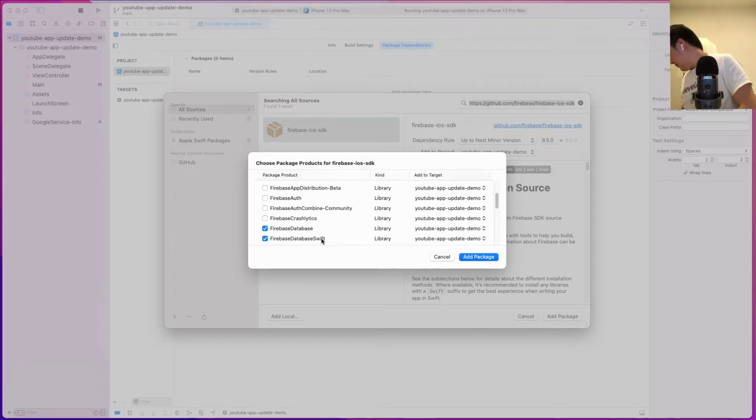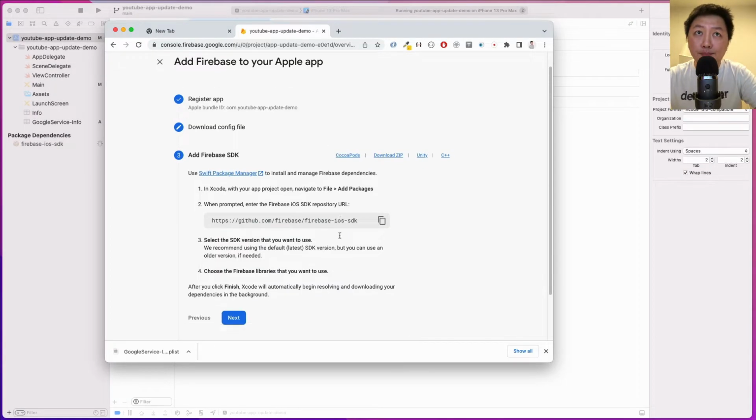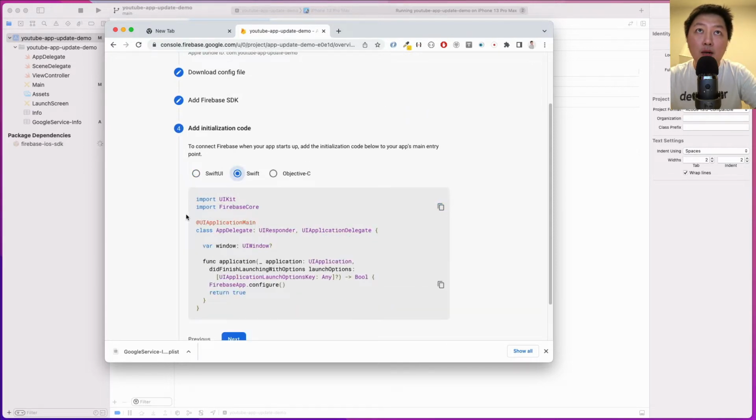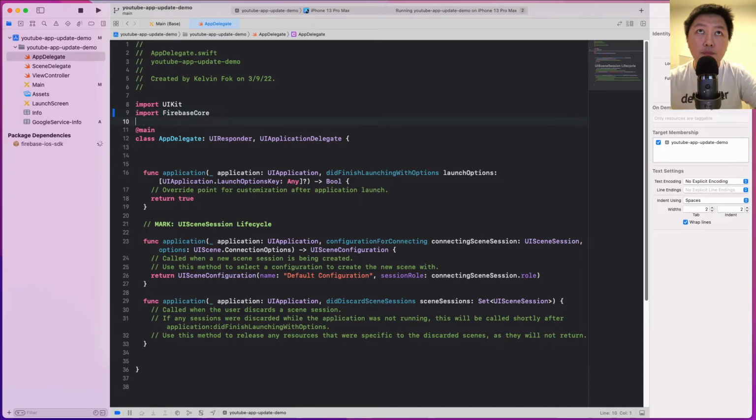Hey. So now we want to select Firebase Database and Firebase Database Swift. So let's hit the add package, and then now we need to hit the next button over here, and then we have to import Firebase core into our app delegate. So let's do that right now. Hit on the copy button, come to app delegate, and then just paste this over here.